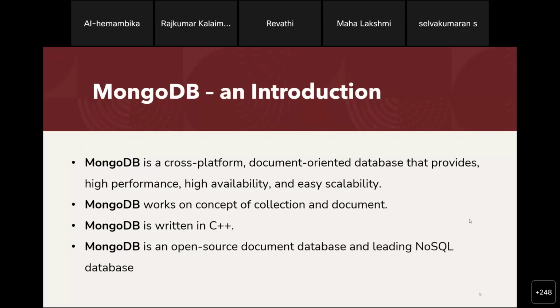MongoDB is actually cross-platform, and it is a document-oriented database. When I say document-oriented, what you need to understand is, instead of tables, we are going to create files. Let's say you have a notepad file. Similarly, you're going to create files. The file format will be JSON. Inside the file, you're going to store the information. That's how it is going to work. So it is a document-oriented database, right?